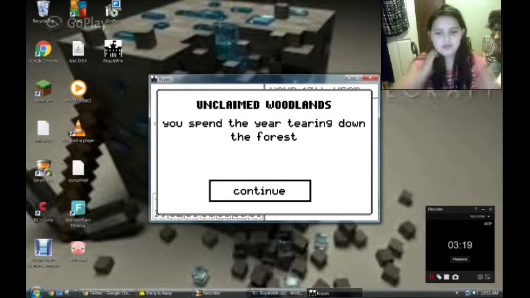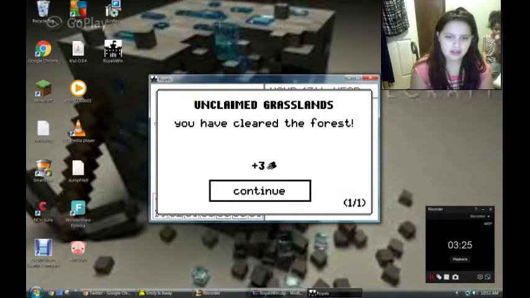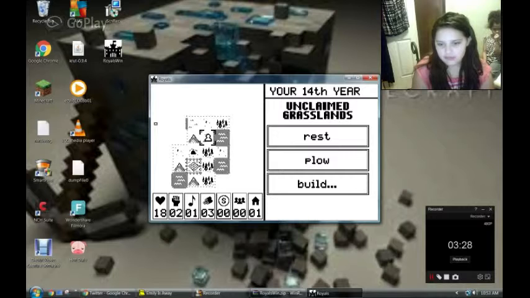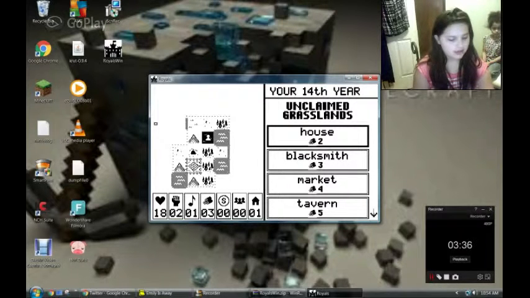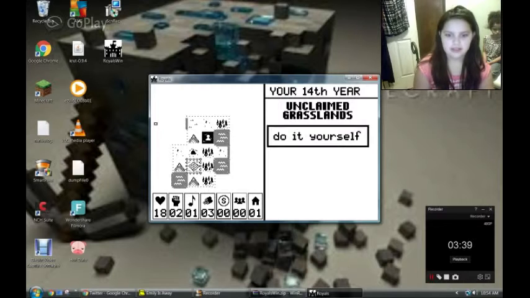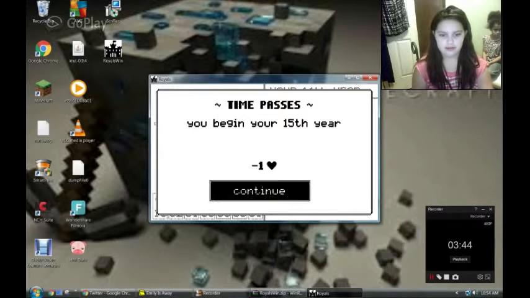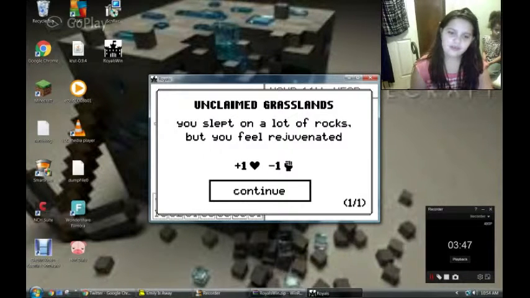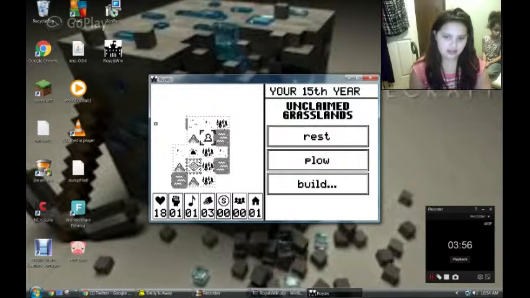It says, you spent the year tearing down the forest. Dang. You have cleared the forest. You only have three pieces of wood now. So now you can make a house. You should make them rest. Okay, let's make them rest. Go ahead and rest. You're communing with the wilderness. You're like hibernating. You begin your 15th year. You slept on a lot of rocks. You feel rejuvenated. Continue. Now you can build something.